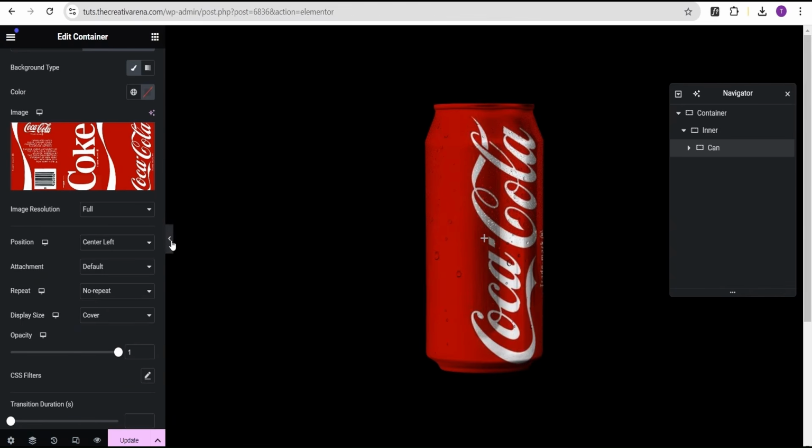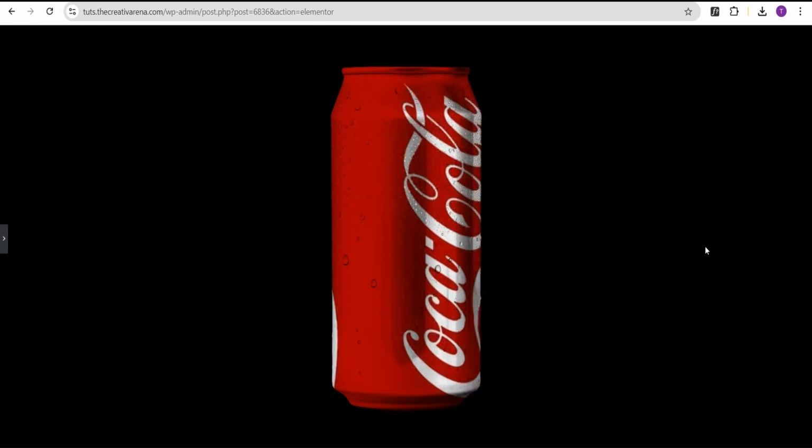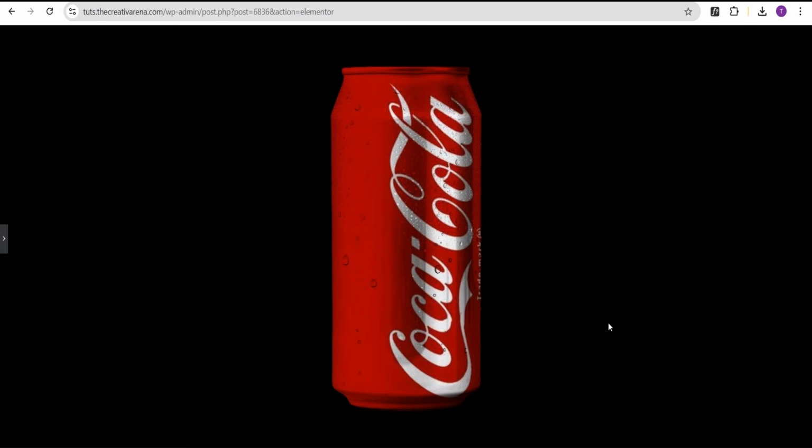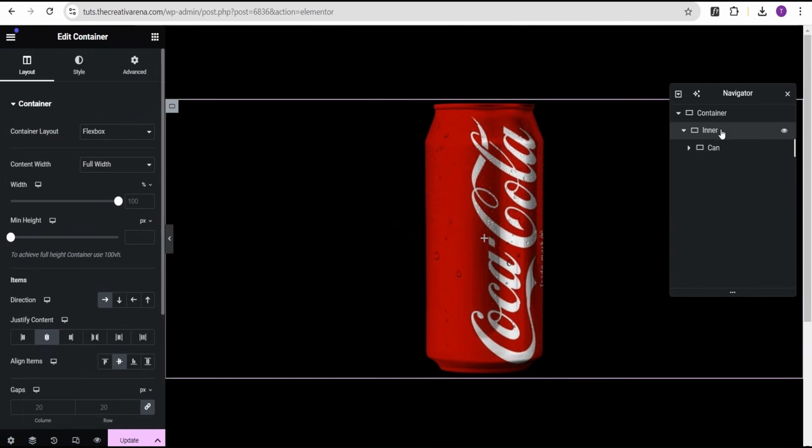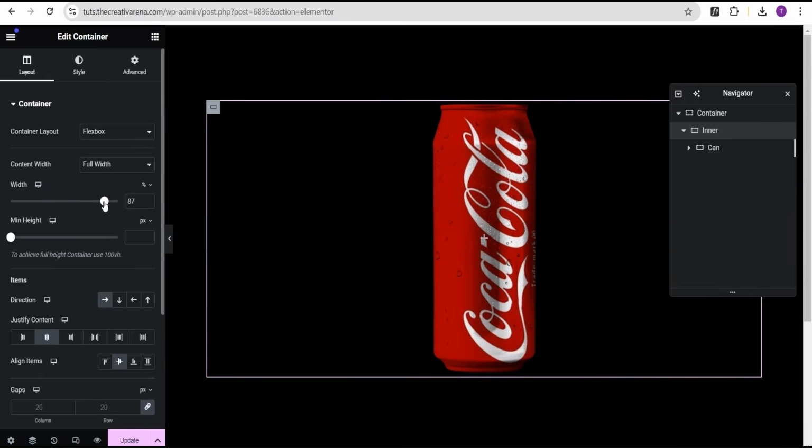Okay, so now we'll come over here. We'll now have this wonderful effect. Now, as you can see, our soda can is very, very big, and if you want to reduce the size, it's easy for you to do so. Just come over to this inner container here, and we're going to reduce the width here. As you reduce the width, the size of the can reduces as well. So let's say we reduce it to 70%.